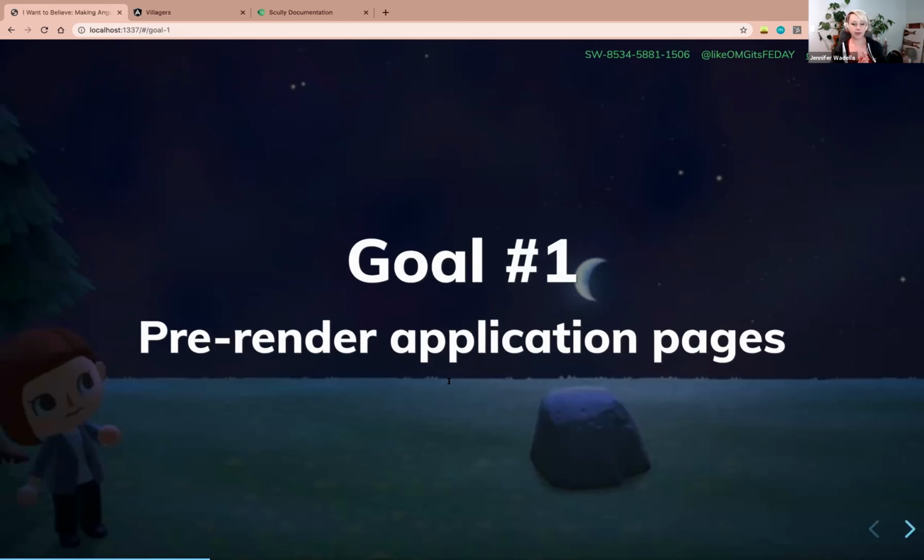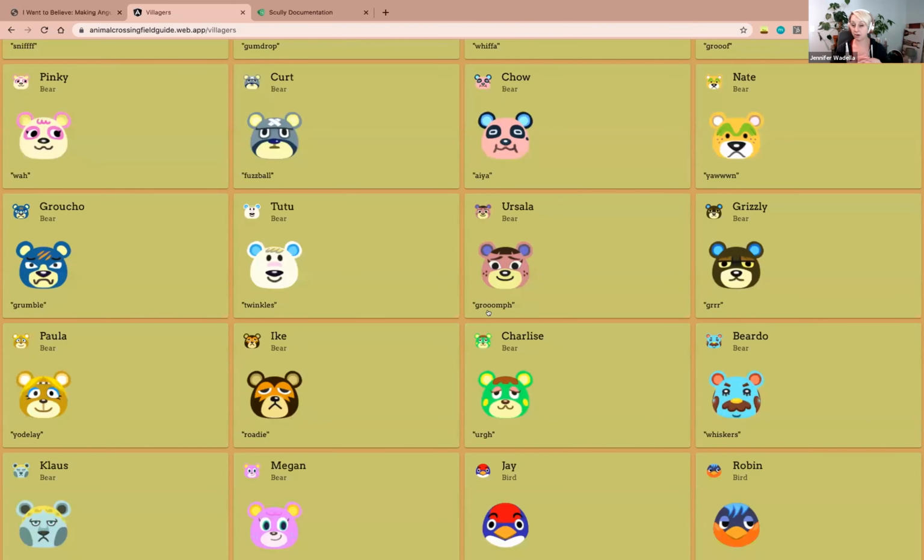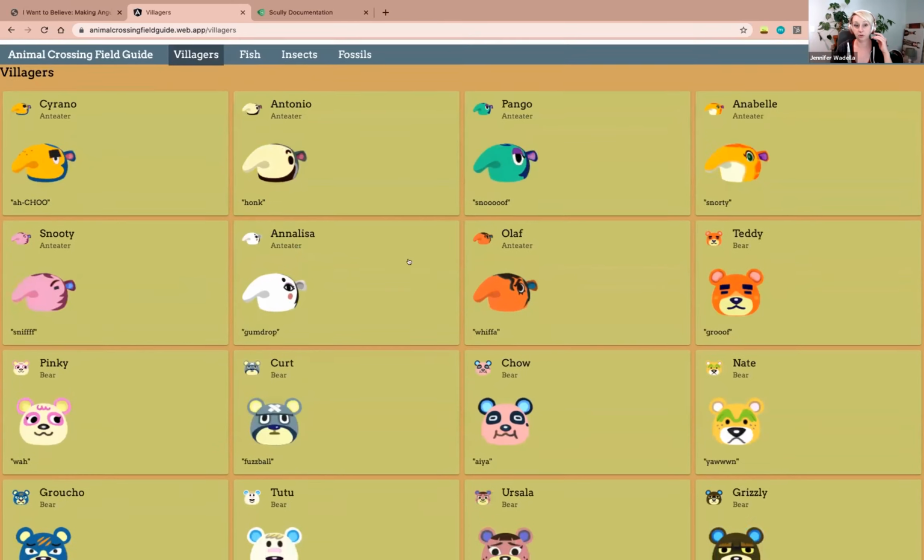All right, so goal number one, let's talk about pre-rendering our application pages. This is the kind of functionality that Scully does out of the box, which makes it really, really powerful. So again, this means we are just going to take an HTML page with all of the content that you see here and build that out as is, without having to make an API call or anything like that. Just have that there and available for the users, served statically, and then load our Angular code in the background.